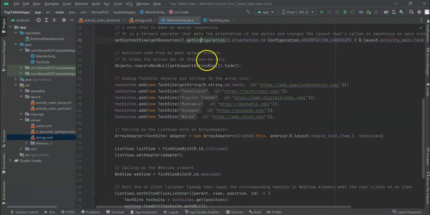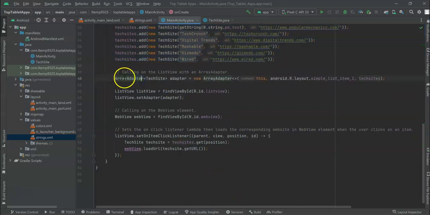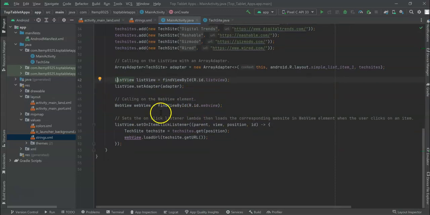Okay. This is just to hide my action bar. This is just recycled code from my old splash screens. Here, I'm populating the 6 items I need for the text sites. Okay. Calling on this view with an array adapter and just setting up the simple list format. And list view, send it to the adapter, calling on the web view element. And then here I'm setting the onClick lambda for the list items and their positions. And then it loads the URLs based on what's been sent back in the items. Let's go ahead and run it.